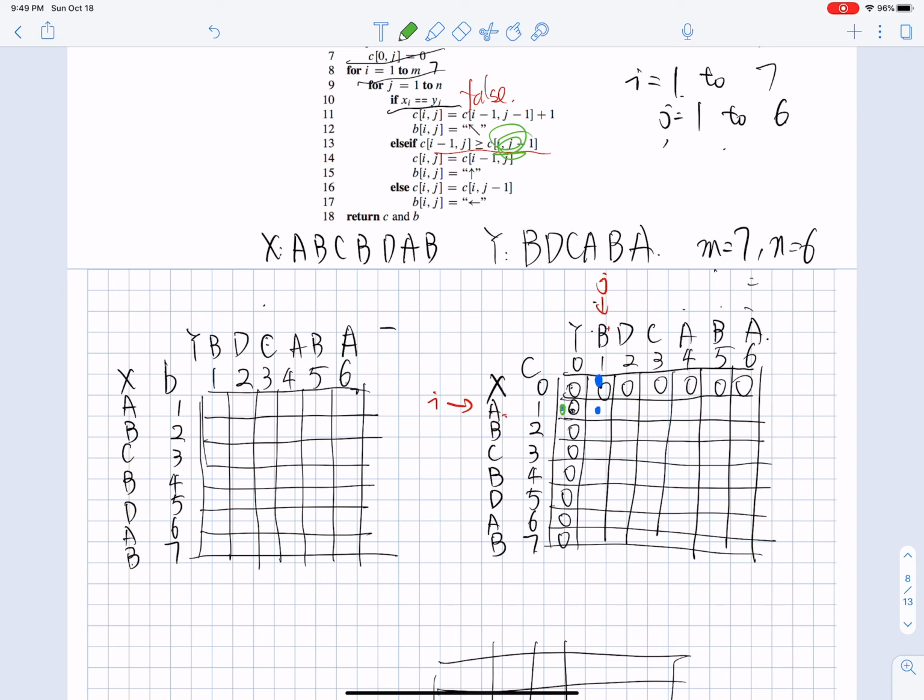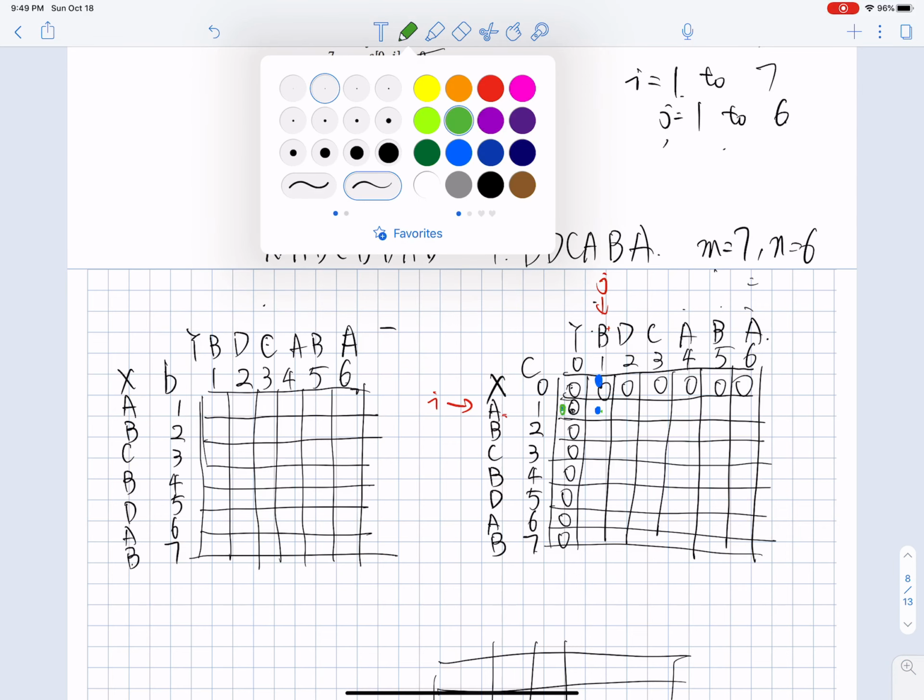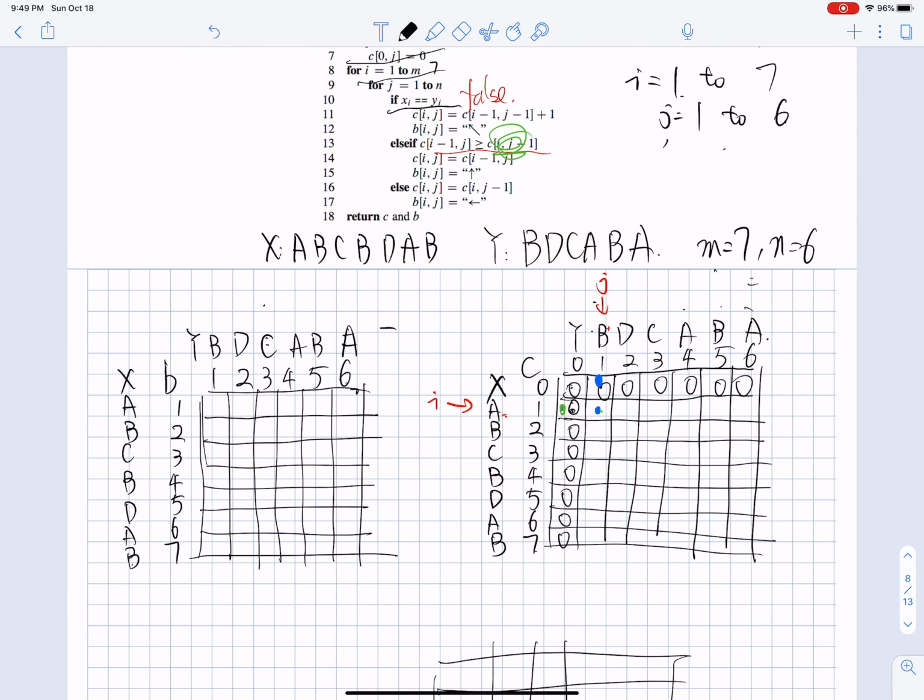And what we do is that we just assign c[i, j] as c[i minus 1, j]. So it's like we copy the value from the top to this cell. This cell has a new value as 0, which we got from its top. And then we're just going to put b[i, j] as up.